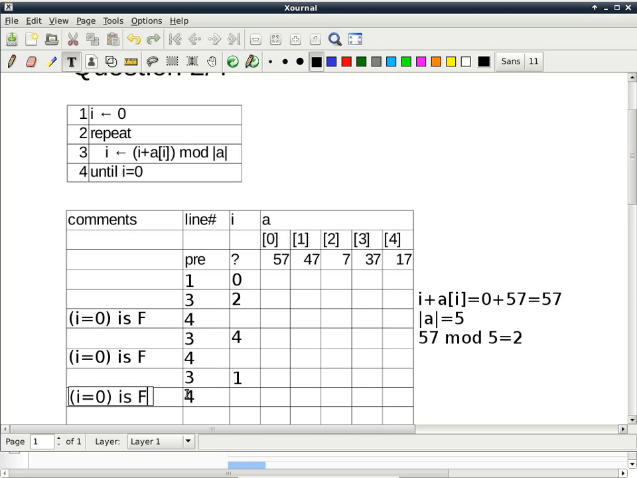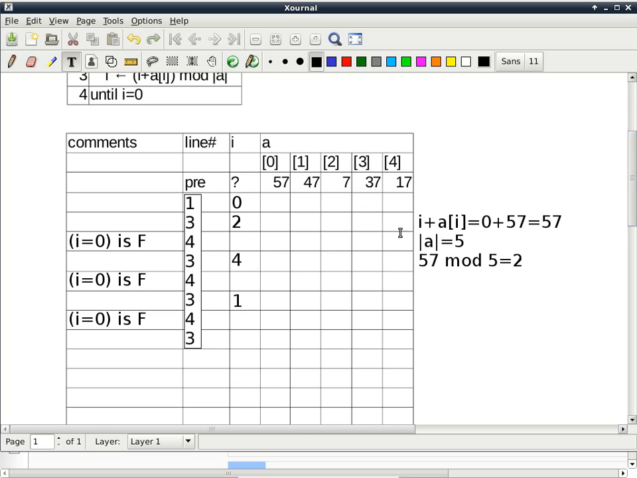So after line 4, we get back to line 3, because this is a loop. Line 3 this time is saying, what is 1 plus 47? 1 plus 47 is 48. 48 mod 5 is 3. Okay. Are you guys starting to see a pattern here?